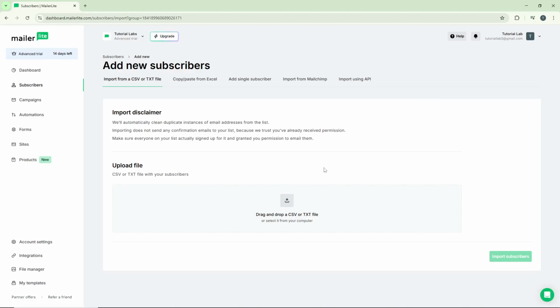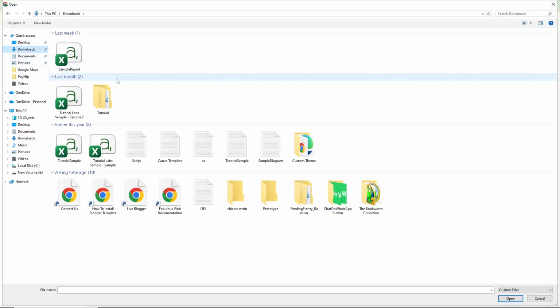You'll be presented with different options for adding subscribers to your group. For this tutorial, we're going to import contacts from a file. Click on the upload icon to import a CSV or TXT file. This method is perfect if you already have a list of contacts saved on your computer. Select your file and then click Import Subscribers.